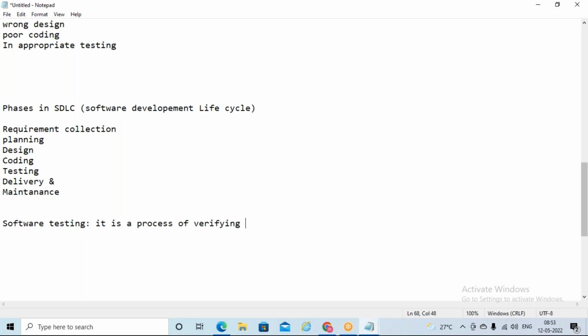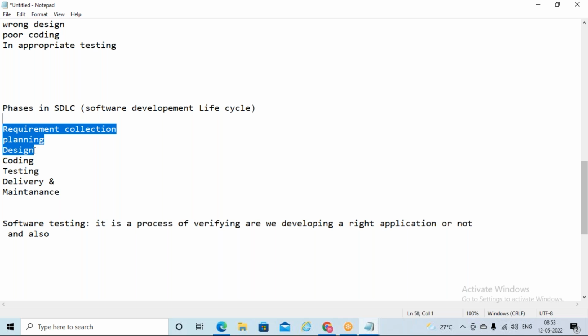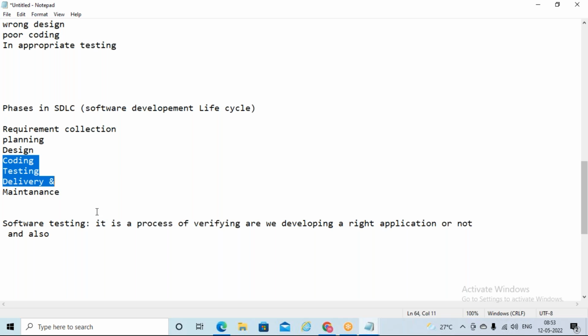verifying: are we developing the right application or not? Are we developing the right application means the documents are correct or not. Let's say all the documents are correct, then the development team develops the software and we test it. So what can you call it?